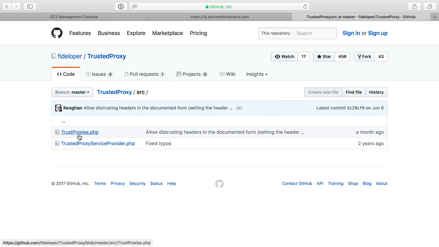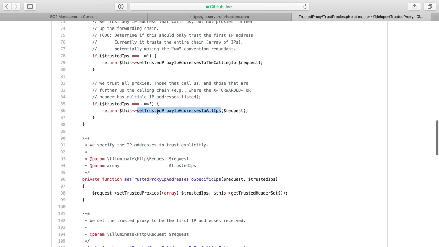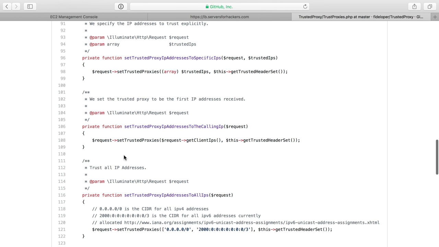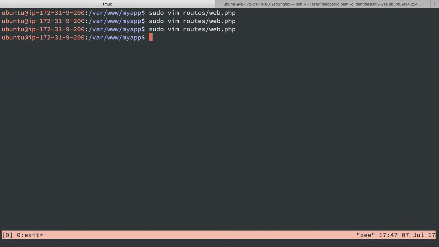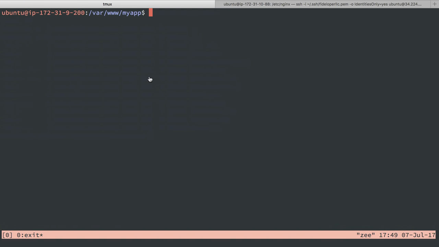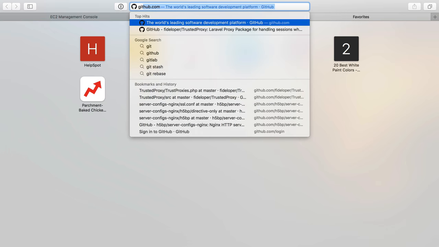So we can see in the source here, we'll do my TrustedProxies middleware. All I'm doing in the end is calling setTrustedProxies on the request object. And that's just something that's in the underlying Symfony classes. So this actually comes with Laravel 5.5 out of the box. That package is there. So what we can do is just set this up by following the instructions for TrustedProxy. So let's head back over there.